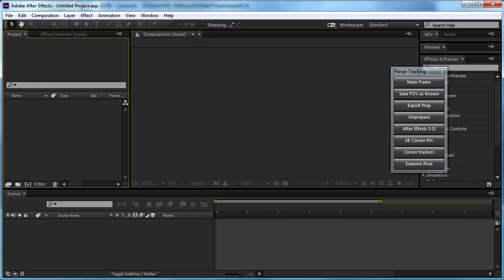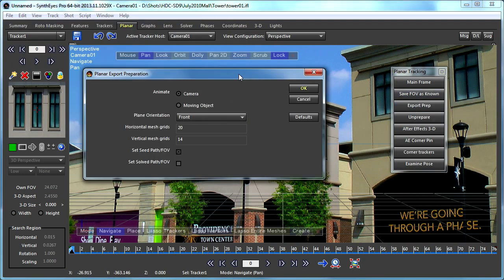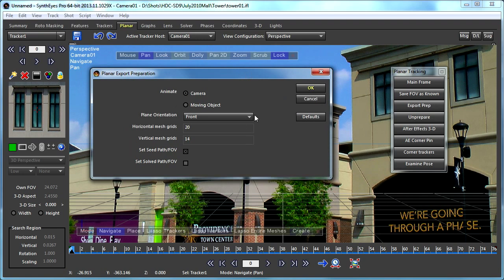Here's After Effects. I've started it up already and positioned it in the right place. And I'm just showing you this so that you'll understand what happens next. So our next step here, we could actually just export to After Effects directly, and we'd have this as a moving object. But instead, we're going to run an export preparation script here inside of Synthesize.